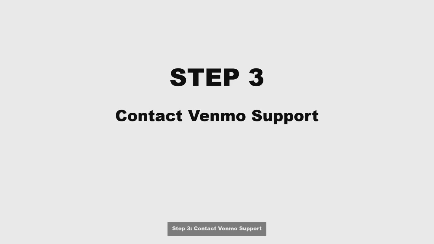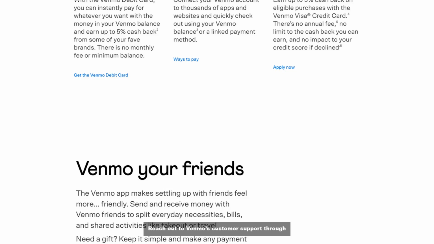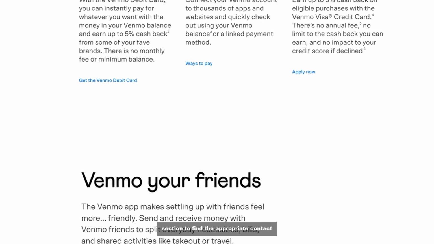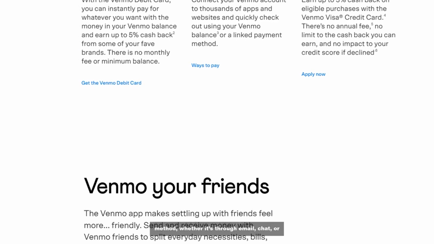Step 3. Contact Venmo support. Reach out to Venmo's customer support through the app or their website. Use the help section to find the appropriate contact method, whether it's through email, chat, or phone.